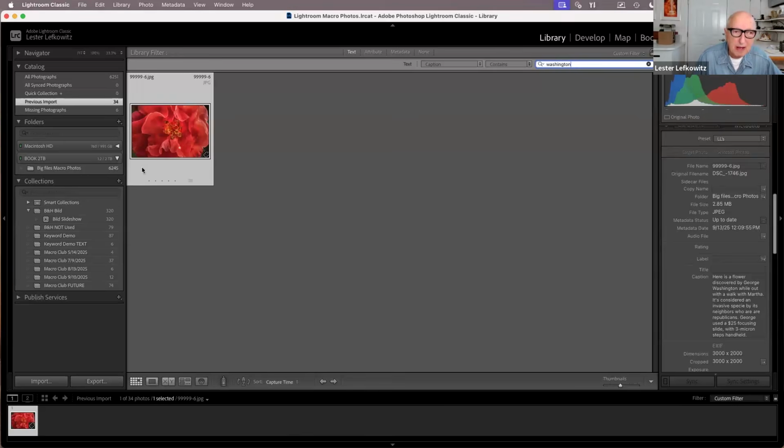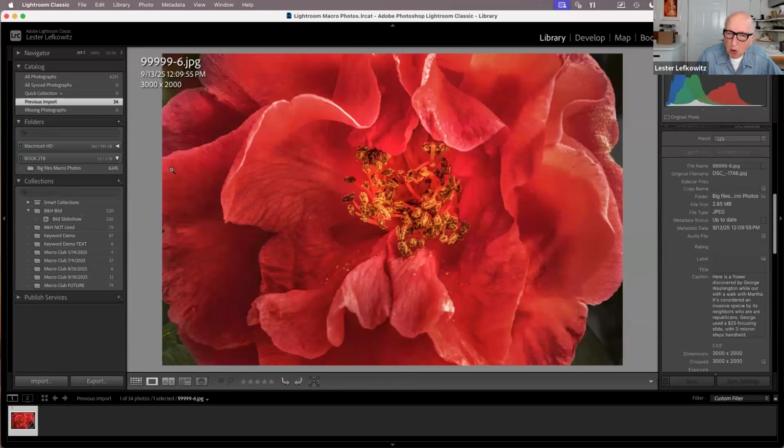And there it is. So any word, Martha, his wife, invasive species, anything that I've typed in that big, long caption, I can search on. And so again, this is a powerful tool for people who really want to put in a lot of information and then access it, especially in the future.